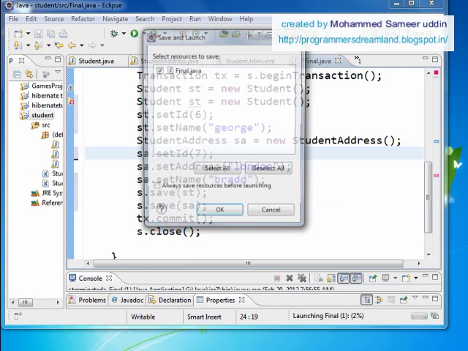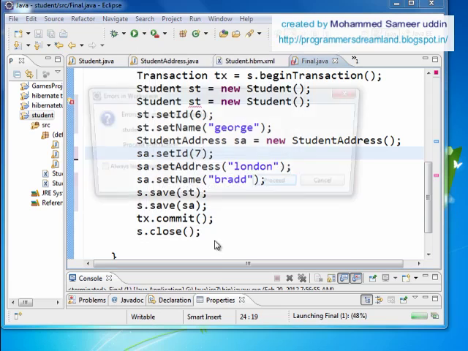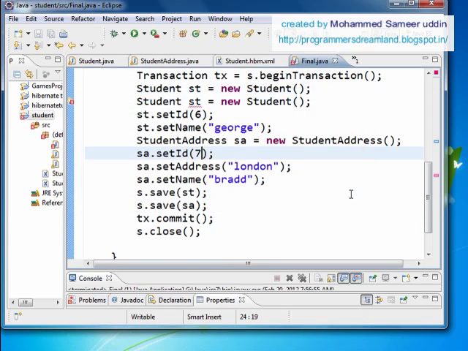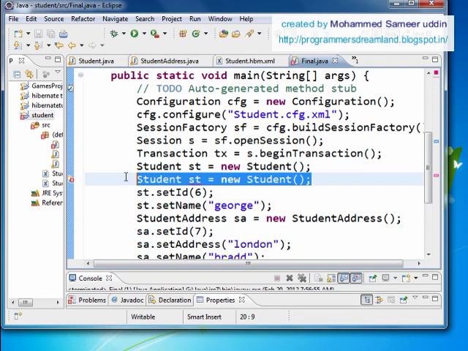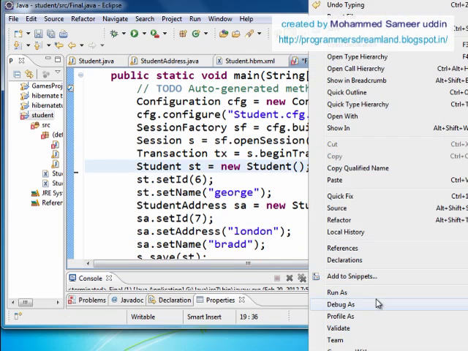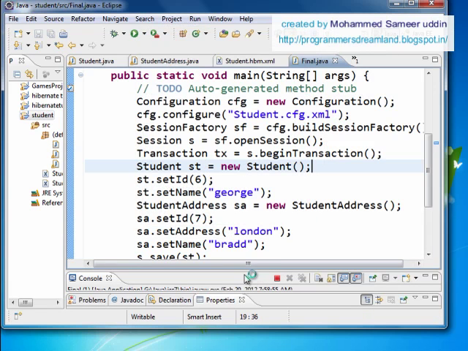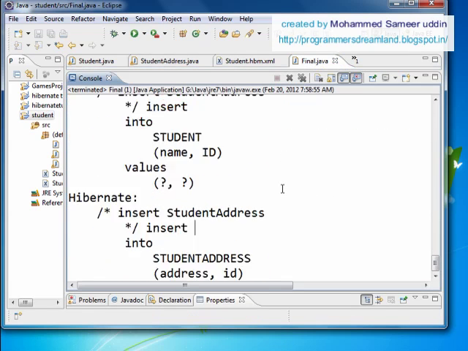Run as Java application and say okay, and errors exist. Sorry, let me check what errors exist. And I have student st, oh sorry, this is a mistake. Alright, so let's run this program as a Java application and save it. Then let's check out the console, and this time it should work perfectly, and yes, it's working perfectly.